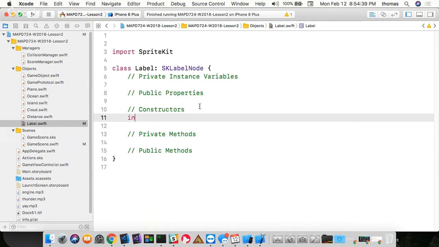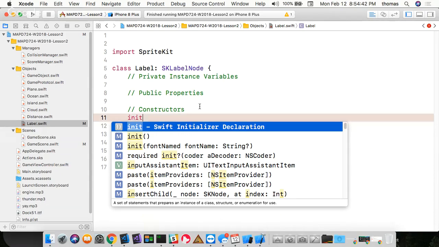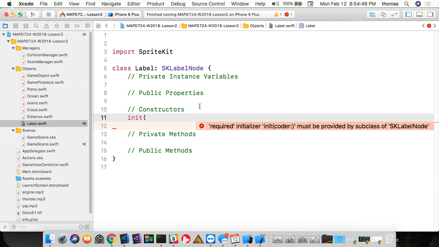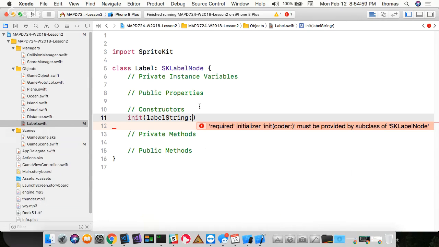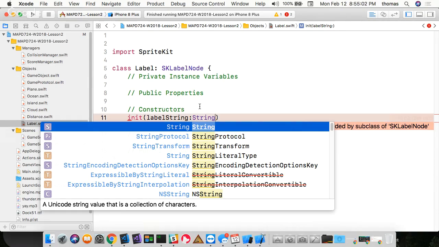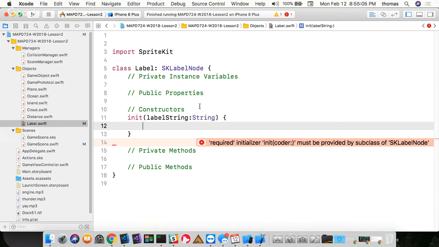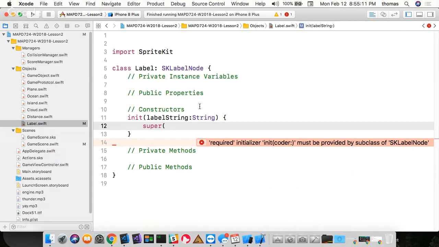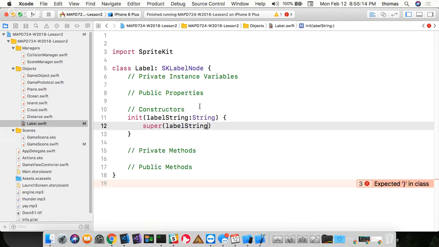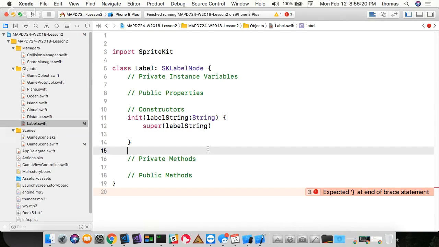In the constructor function, I've got an initialization, and what we want to pull in here is some kind of string. I'll call it label string, which is going to be of type string. That's what I want coming in, inbound. And I'm going to pass it to the superclass, passing in my label string, which should suffice. It should make everything that I need for my object.